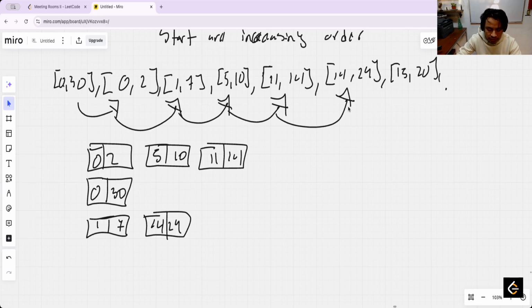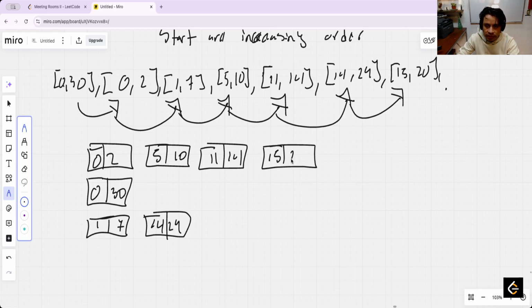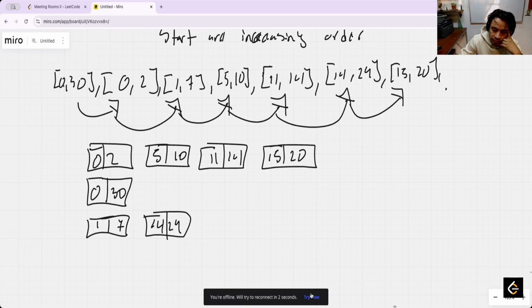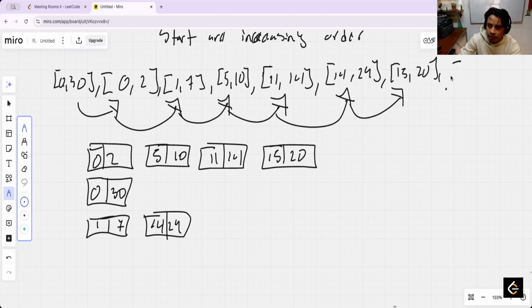Now the next is 15. 15 is greater than 14? Yeah, I can put here. Okay, in this case is 15 and 20. And imagine a number, for example, 8. Okay, here 8 to 10.